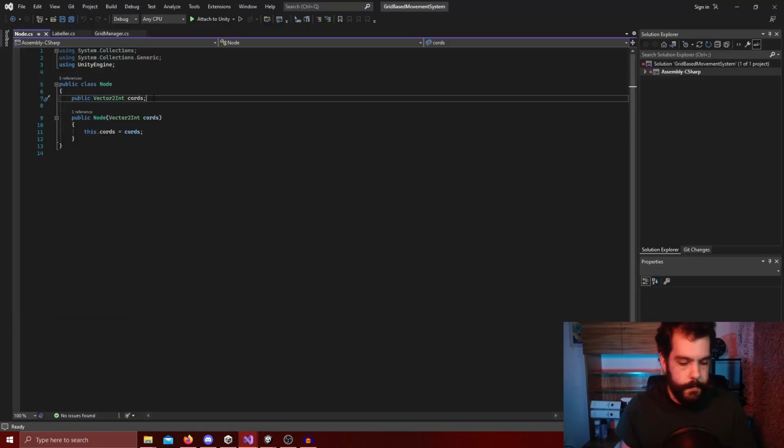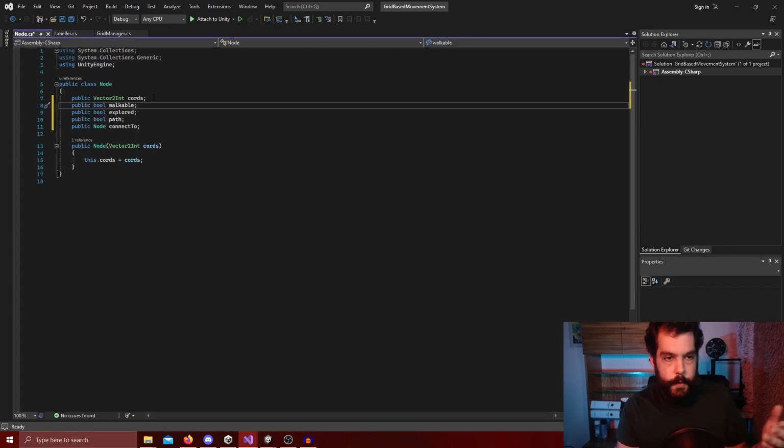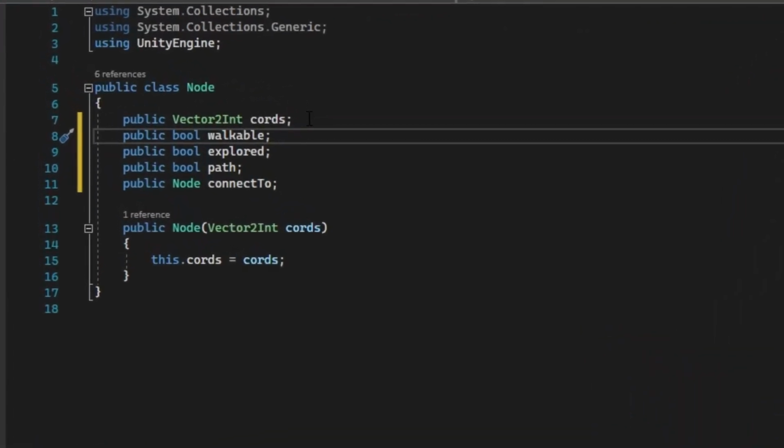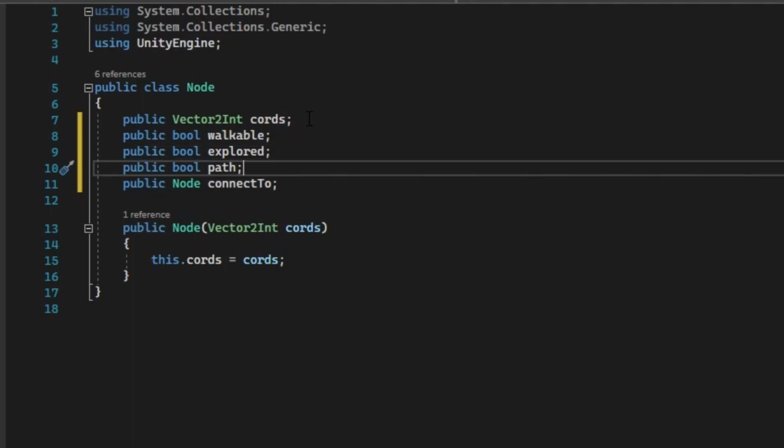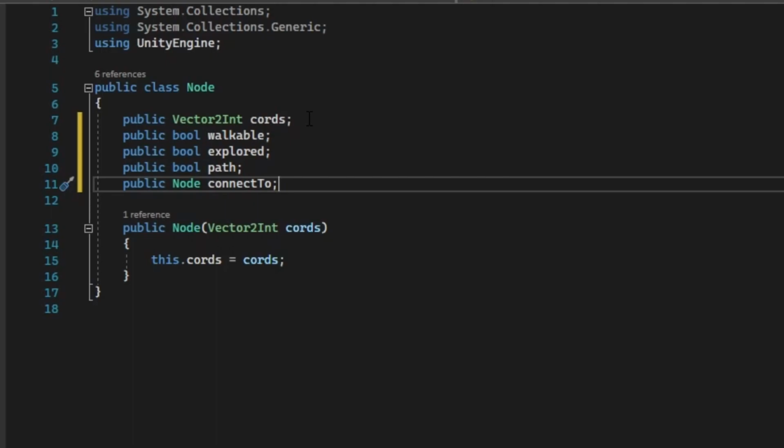We are in node. We're going to add 4 variables to it. 3 of them bools and 1 of them a node. Walkable will dictate whether we can go onto the node or not. Explored will dictate whether this node has been explored by our algorithm. Path will dictate whether this node is part of the path that is constructed by the algorithm. And the node connected to will also be used by the algorithm for telling us what node it's connected to.